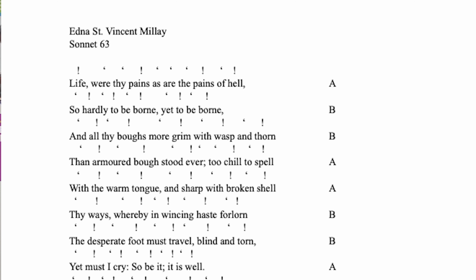Now, when you're writing a sonnet, you don't have to follow the iambic pentameter meter perfectly throughout the poem. You're allowed to fudge it a little bit here and there. And when you do that, it can make the poem more interesting.